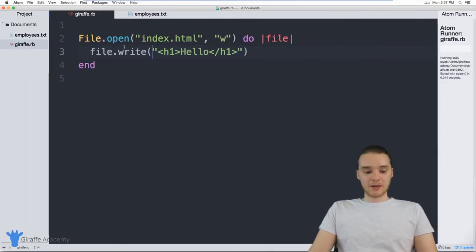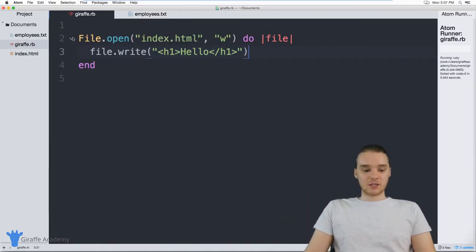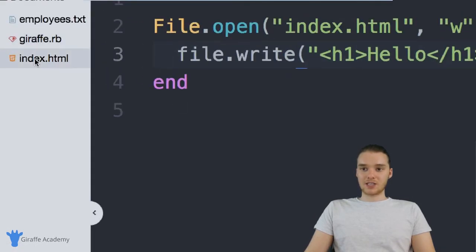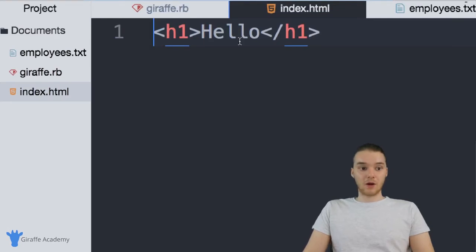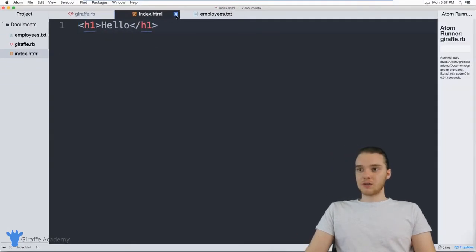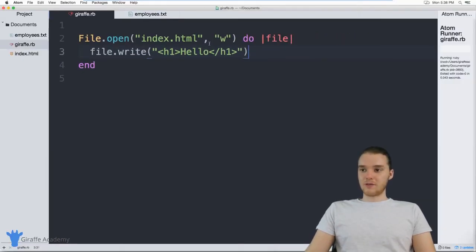And now what's going to happen is when I run this program, a new file called index.html is going to get created, and this is actually going to get written into that file. So you'll see over here, index.html has been created, and it has a header one, and it's just saying hello. So that's pretty cool. You can create all different types of files. You can use all different types of file extensions over here, and that's a really useful way to create files.